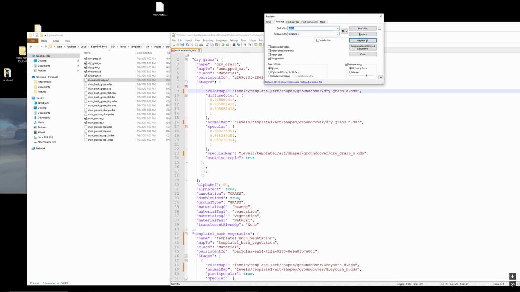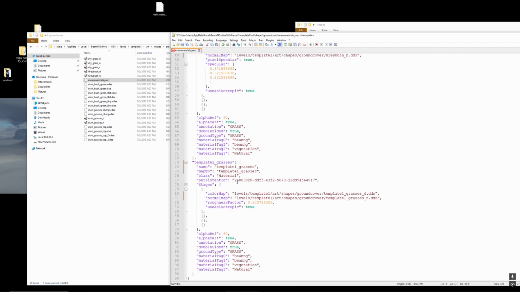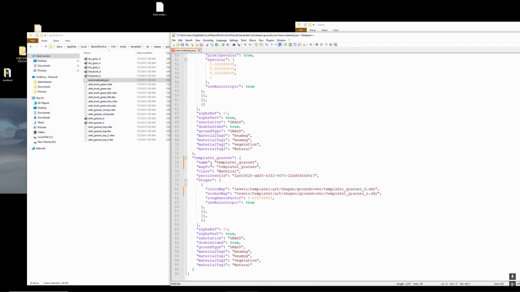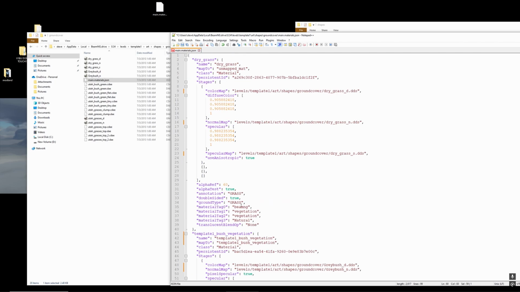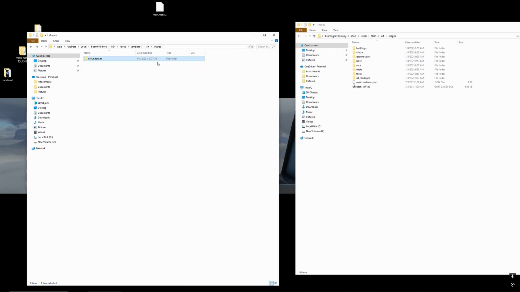Replace all. I just want to be very careful that I'm only replacing the names of the color map paths, not the file name, or, if there's a name of a material that says Utah, I don't want to change that to my map. I just want the path of the color map, normal map, etc. So let's save that, and it's closing. So that's it for my ground cover. If I go back to my map, that's pretty much it.